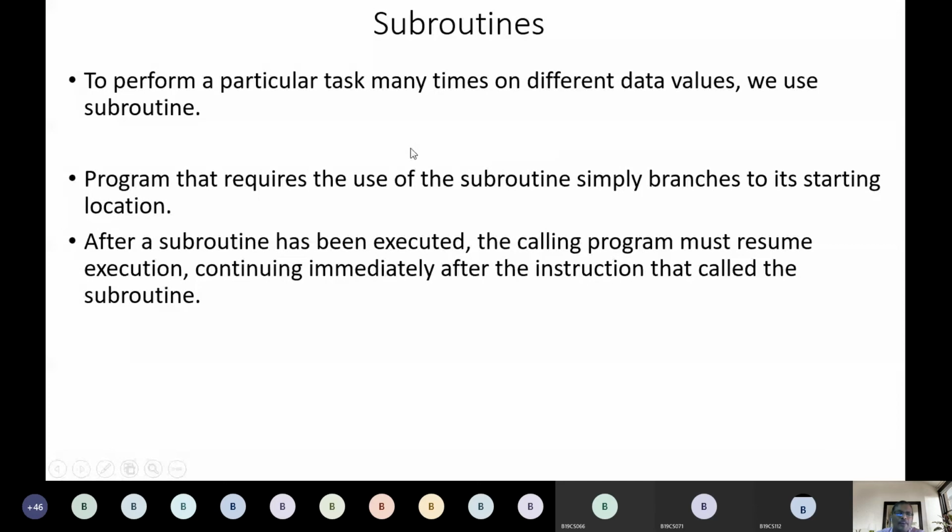So when the main function calls the add function, the control jumps to the add function, executes the entire add function and gets back into the main function. And how does the jumping happen? The address of it is maintained. So it jumps from the main function to the address of the subroutine.